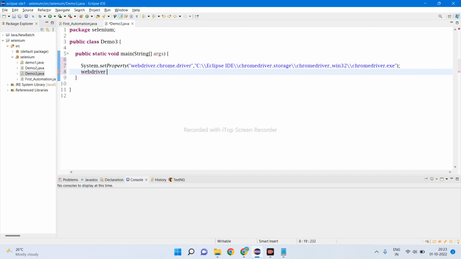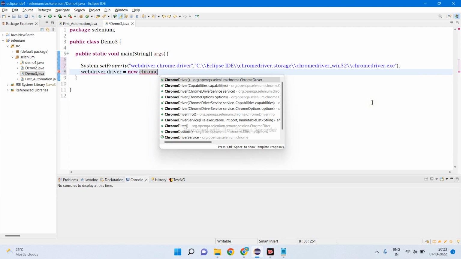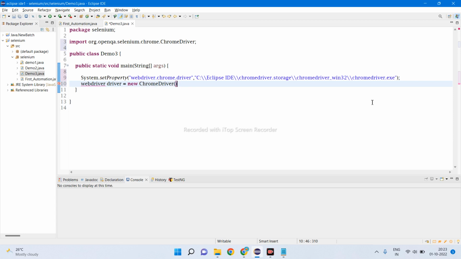After that, I will take the interface WebDriver, and take one reference variable called driver equals new, which is a keyword. Based on that new, we will assign all the properties of the Chrome driver to the driver.